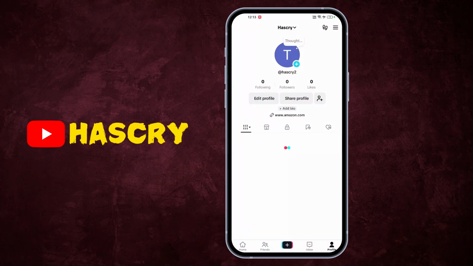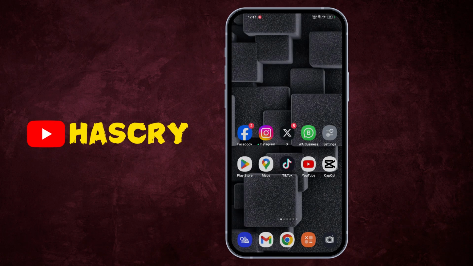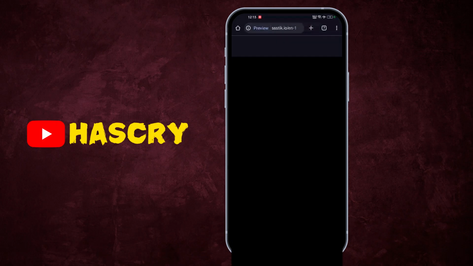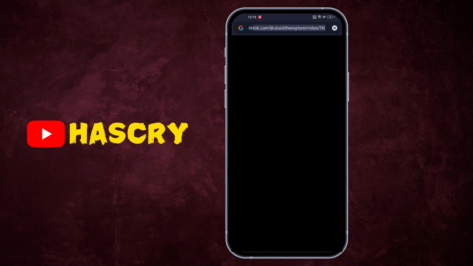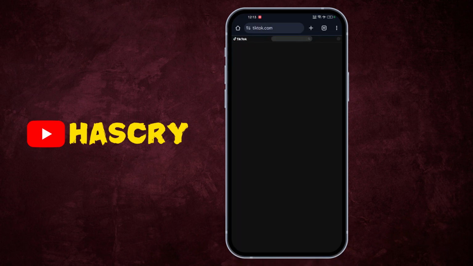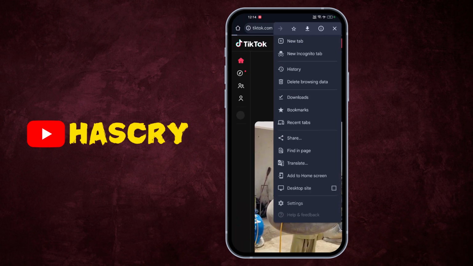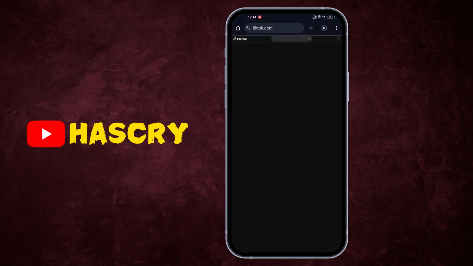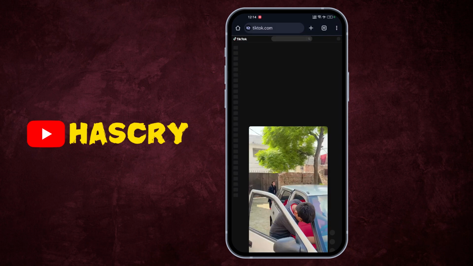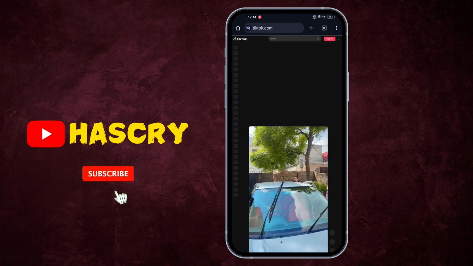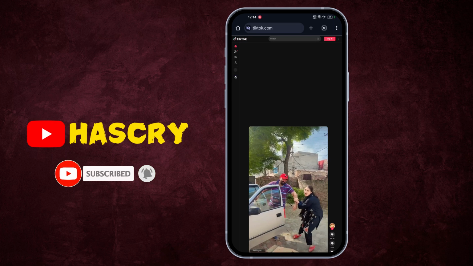One thing is clear: we cannot schedule our posts through the normal mobile application. So we will open up our Chrome browser and search for TikTok.com. Tap on these 3 lines and convert this into desktop mode. Then log into your TikTok account on which you want to schedule your posts.